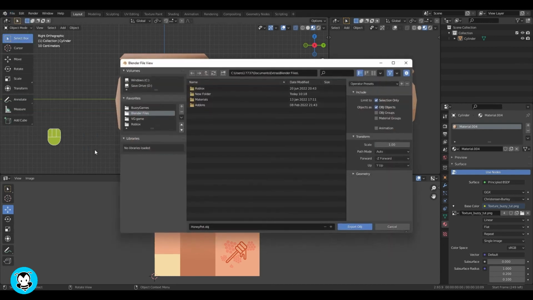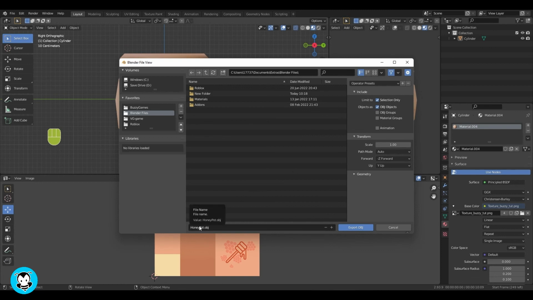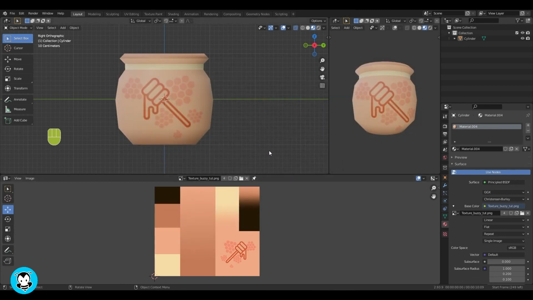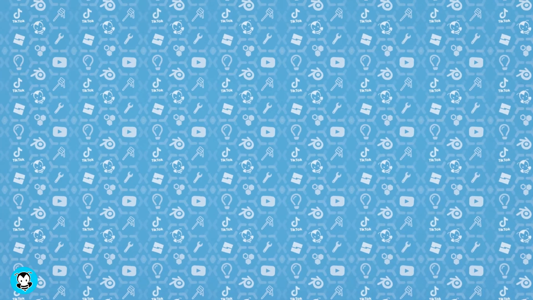Simply go to the Export tab. Name your file, and make sure it's set to selection only. And then you're done.